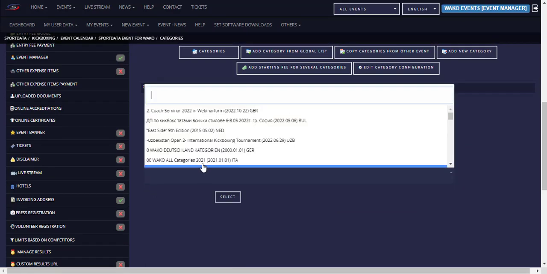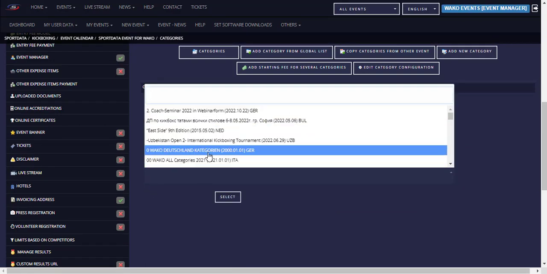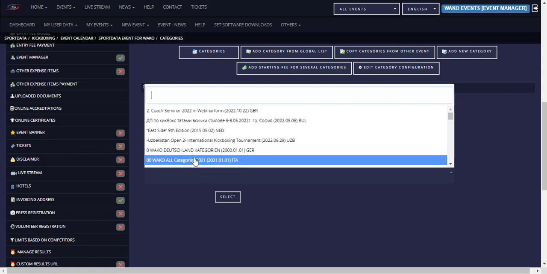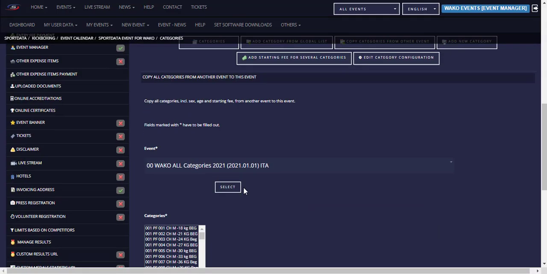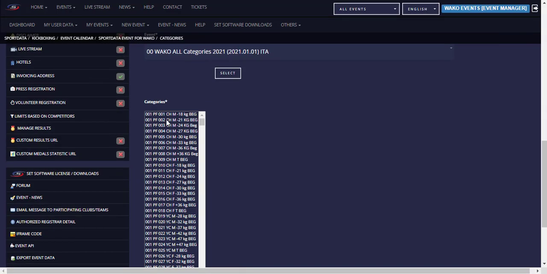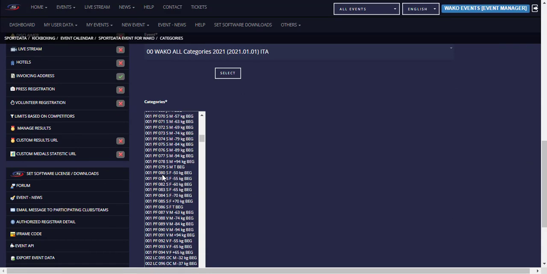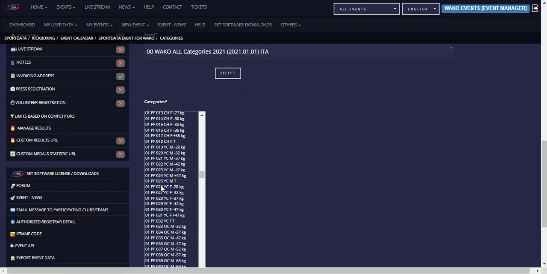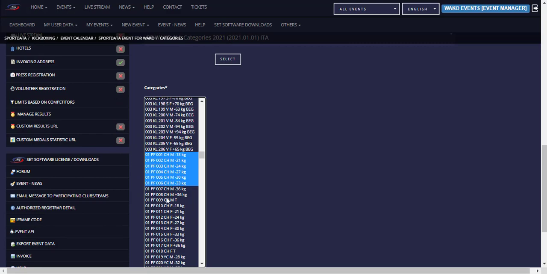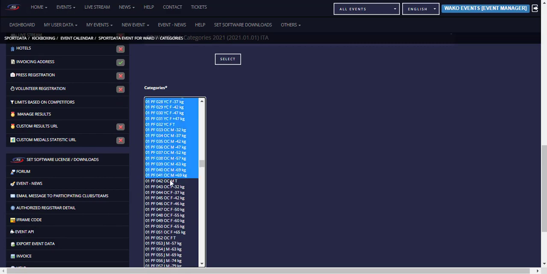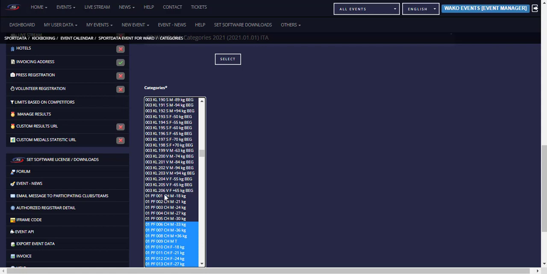I made an event with WAKO all categories. If you select this and you press select, you will get all the official categories. First you get all beginners, and then you go down and you have all official non-beginners event categories. You can select them by using Control, or you can select them by using Shift. Then you select multiple.